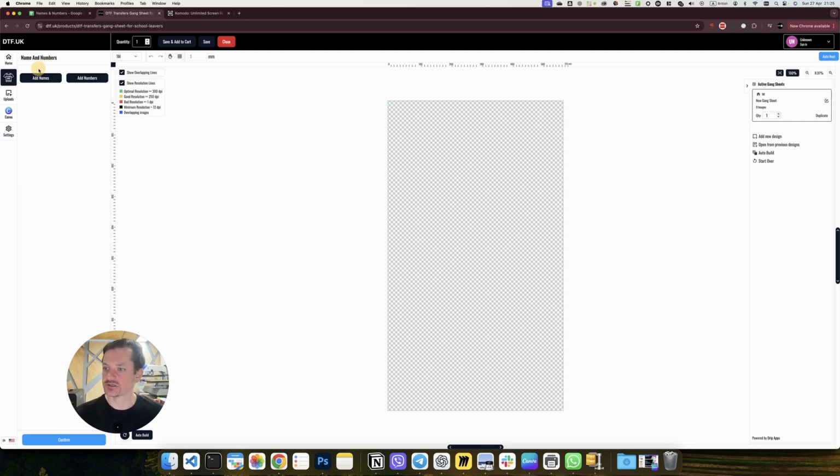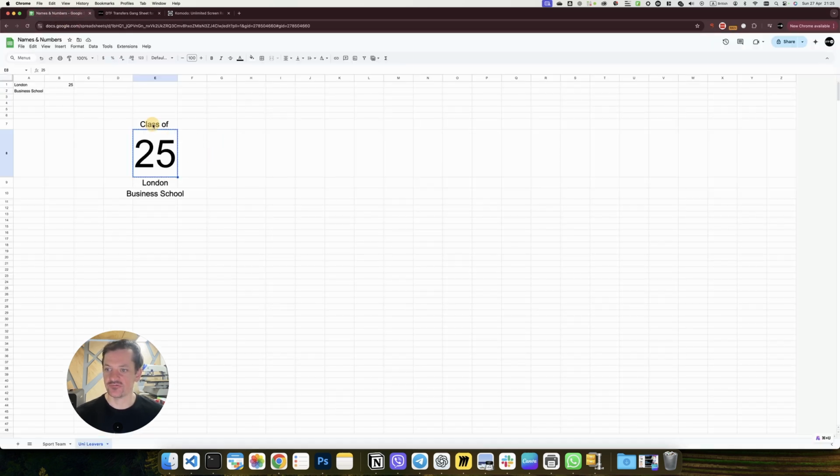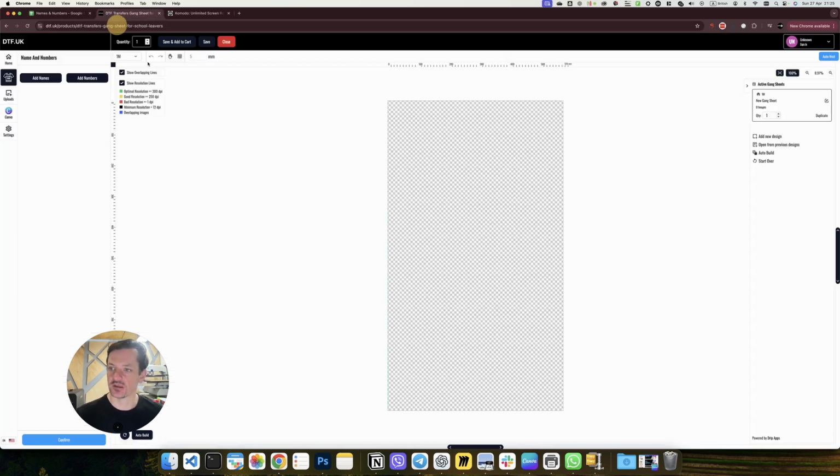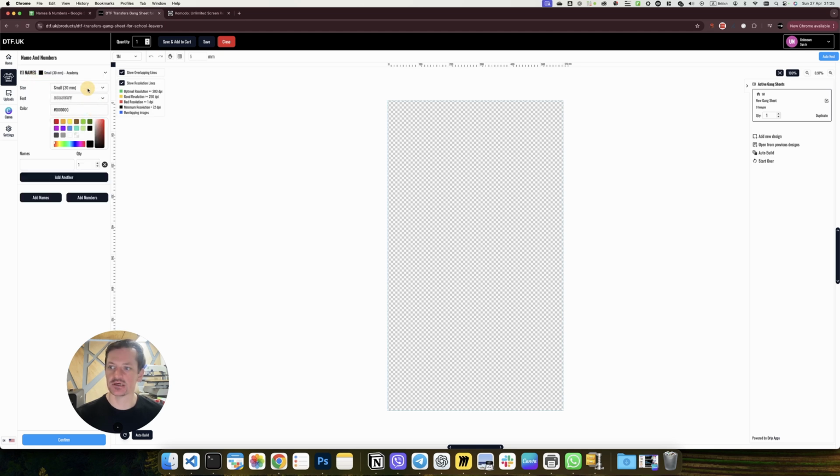On the left navigational menu, there is a management for names and numbers. Let's imagine that I have an order for 25 university leavers, a class of 25 London Business School. I need 1 line of text, 2 lines of text and 3 lines of text, and also number 25. What I need to do is click on add names, and I would be able to pre-select the size. Medium is pretty fine for me.